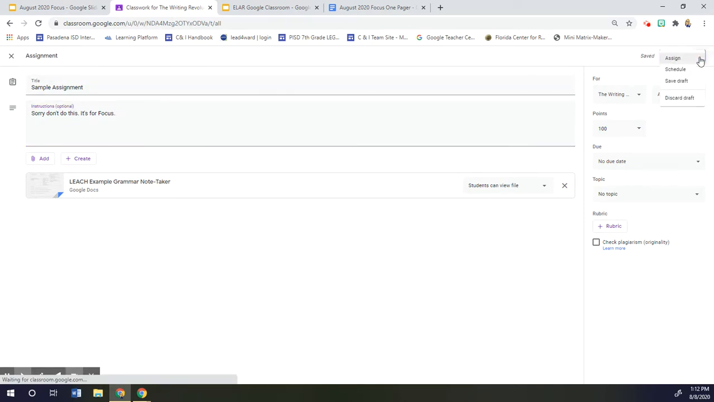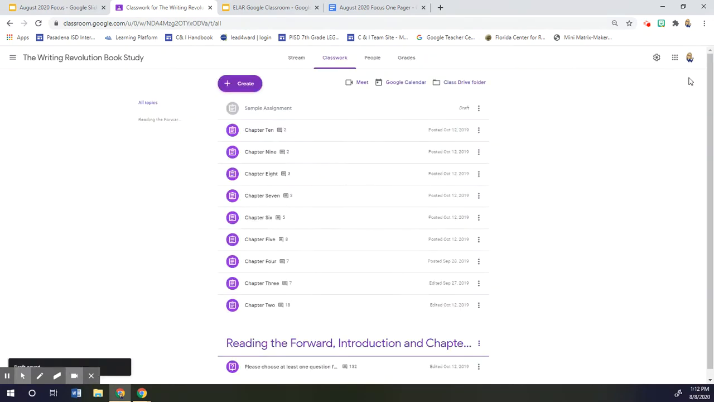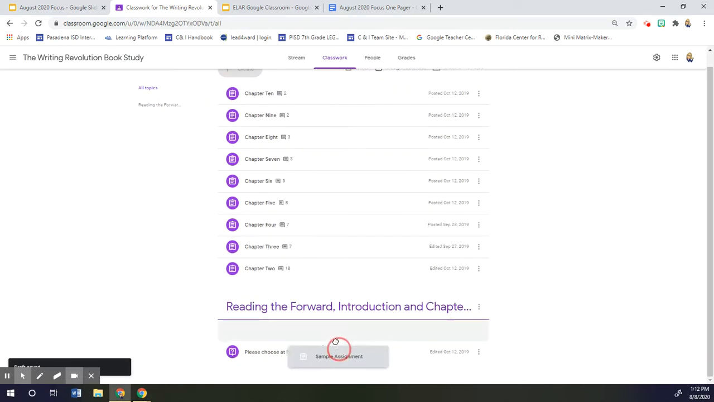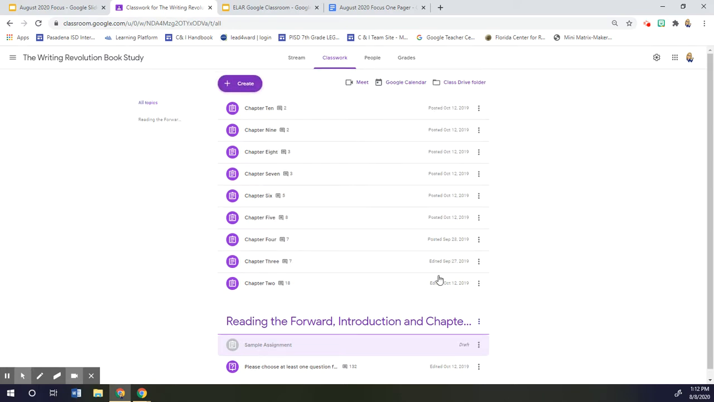And then now you don't have to assign. Actually, maybe I'll just save the draft. If I assign it, anybody who's a student in the class is going to get it. I can just save the draft. So that way not everybody gets notified, and then I can just take this little baby assignment and move it wherever I want. So maybe I want people to do that before they read the foreword of The Writing Revolution. Who knows? So that's one way to do it.